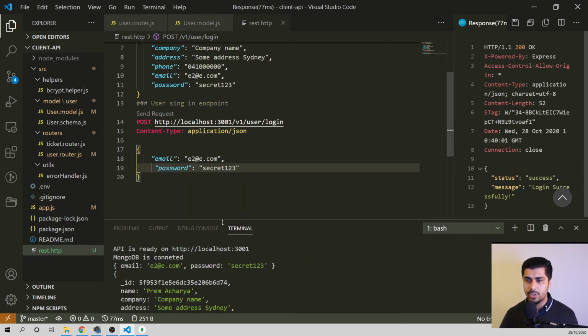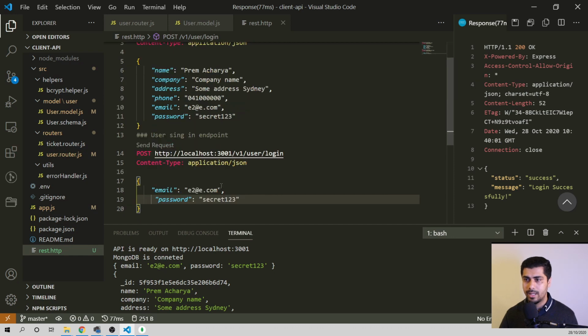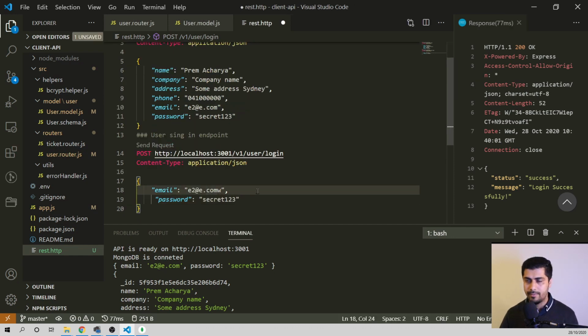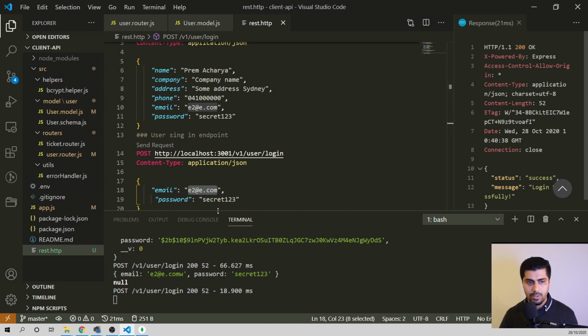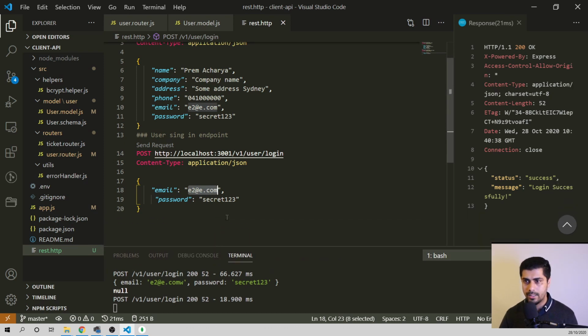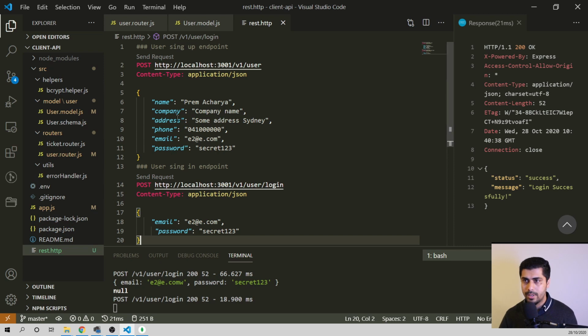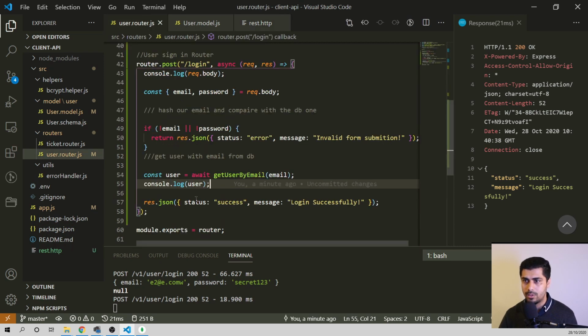So you can simply try by changing the email here. Let's make the email invalid, and if you send this request, now we're gonna have null. We don't have any data because the query cannot find any data related to this email in the database. So what we're gonna do now is we got this data in our router.